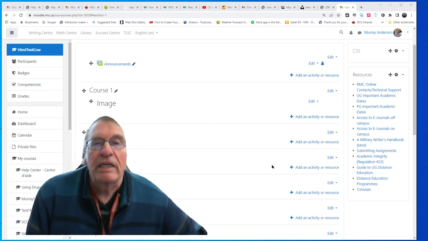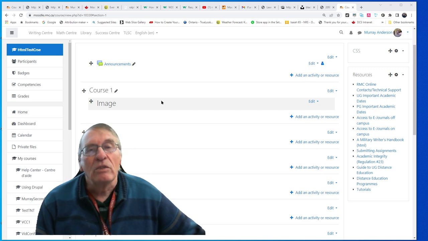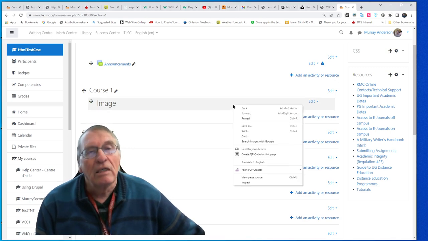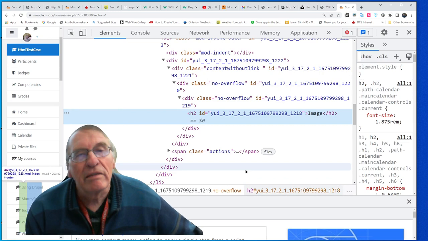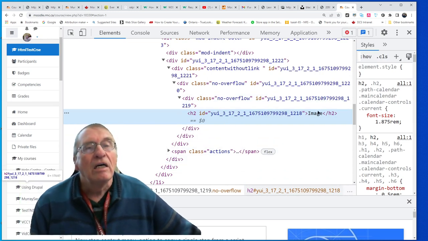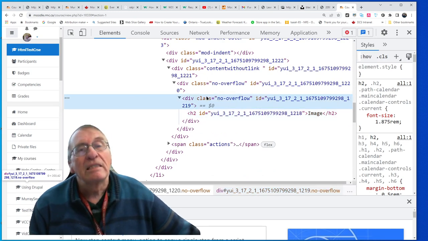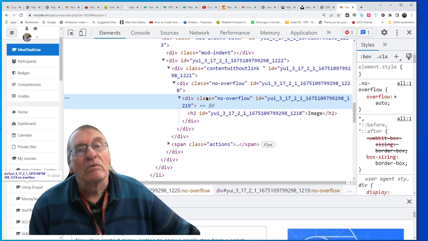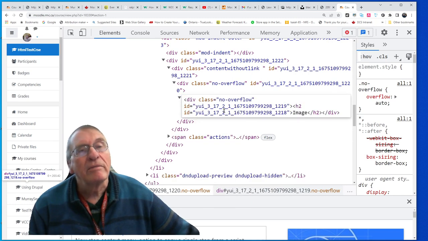Okay, so the first thing, we're starting off with a label, and we want to right-click in the Moodle page, click Inspect, and this will give us, you'll see here, Image, so we're in the right place, we're in the label. And we're going to want to start editing. Edit as HTML.